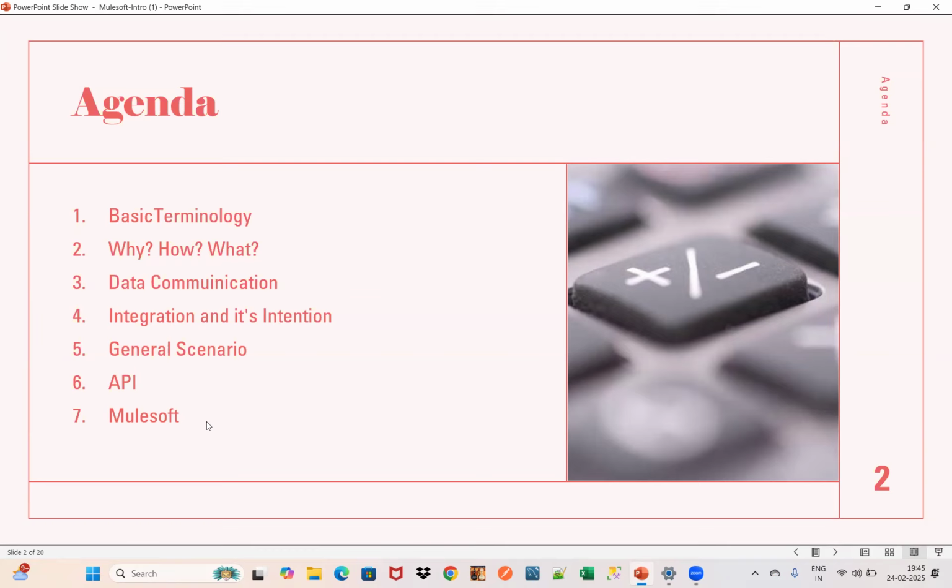MuleSoft is an API integration platform, or we can call it an API management platform. We generally use MuleSoft as a middleware technology to create or develop the APIs. Why we use APIs? We use APIs as an interface between source and target systems. So this will be the little introduction for MuleSoft. So let us start with the basic terminology.